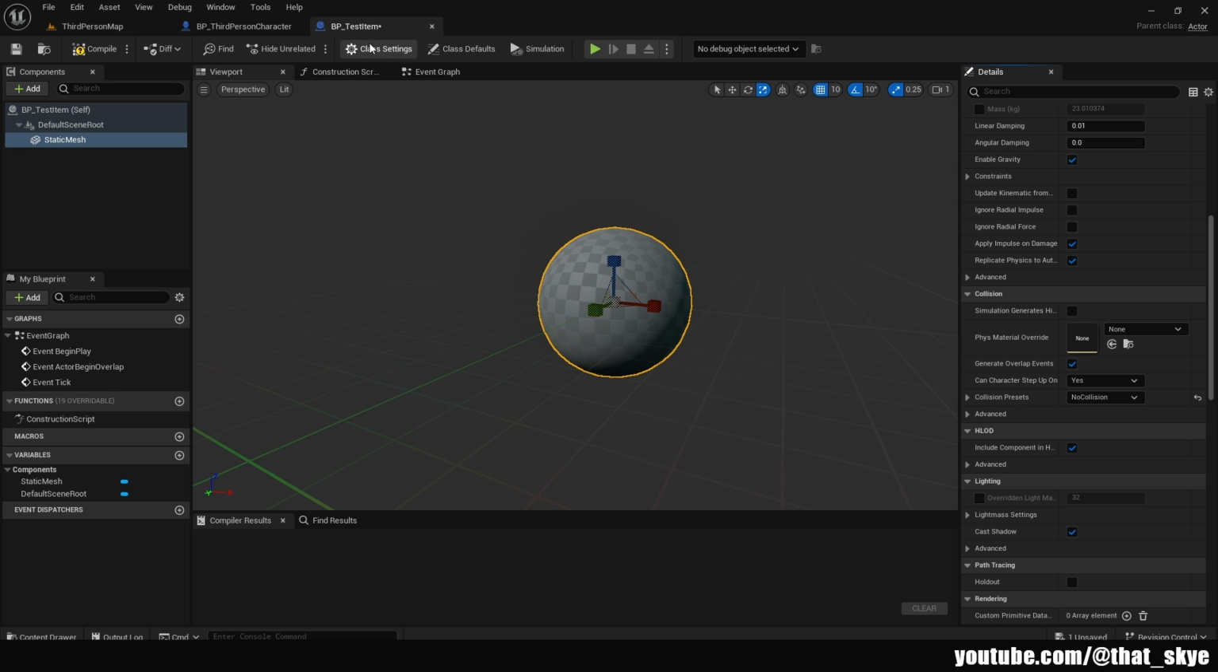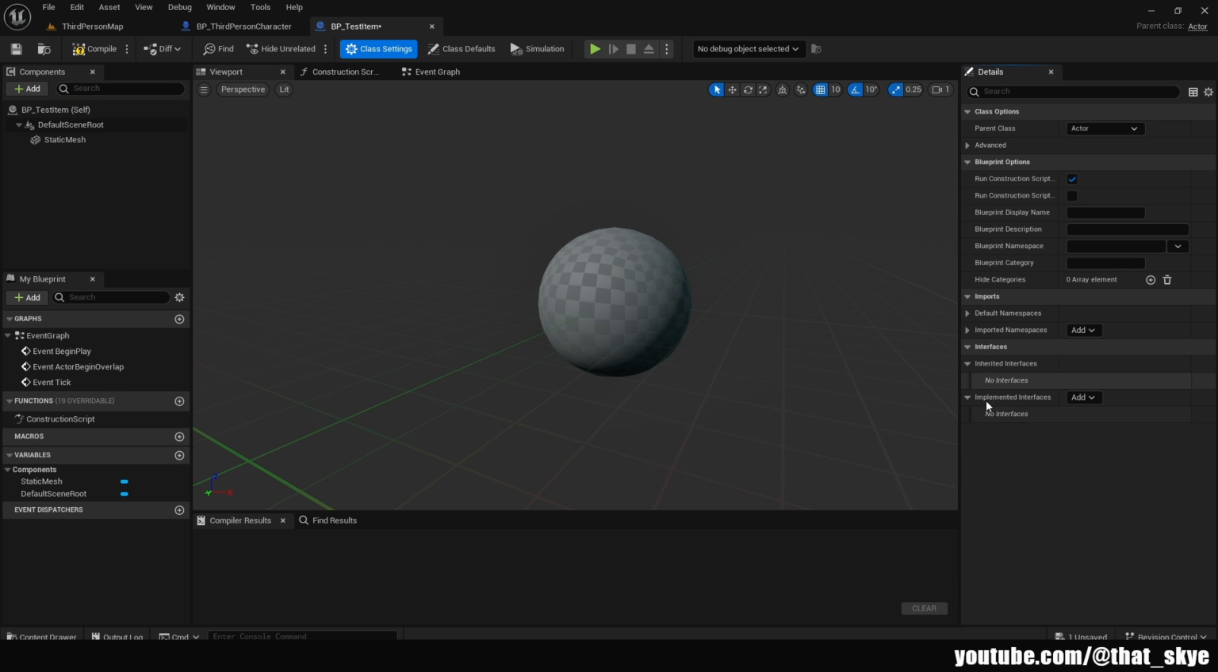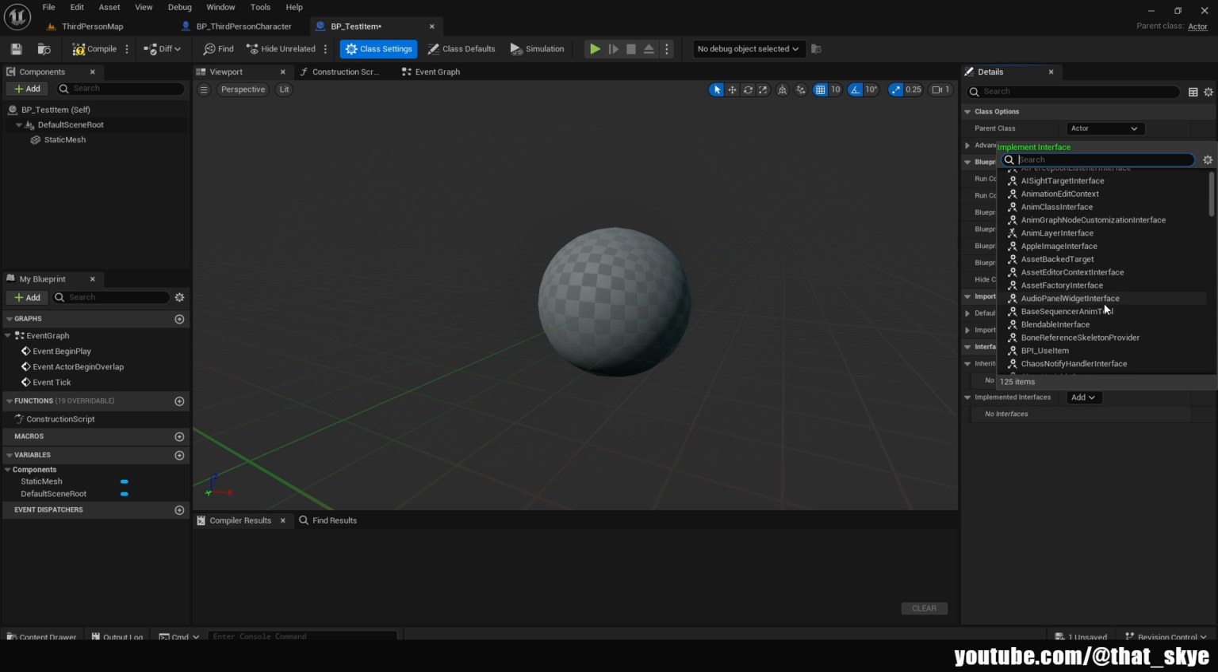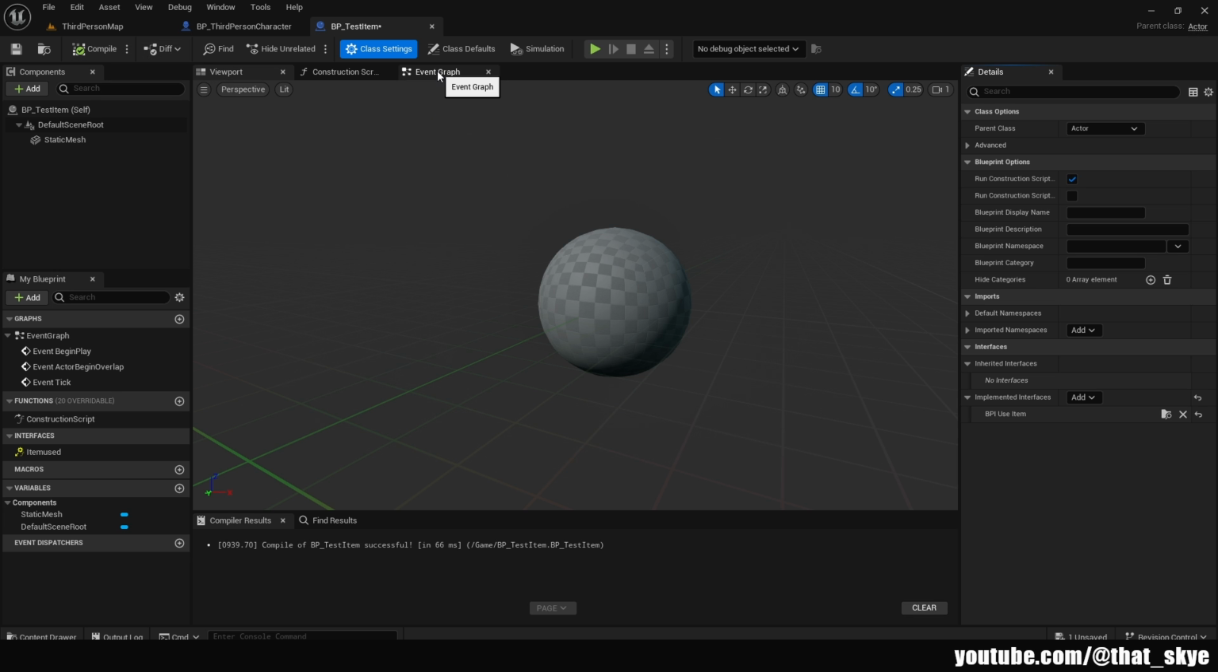Then we're gonna go under class settings right here on top, and then we have implemented interfaces. So click on that and search for that interface we created. So I have my BPI use item here. Then just compile, and we can go into the event graph.